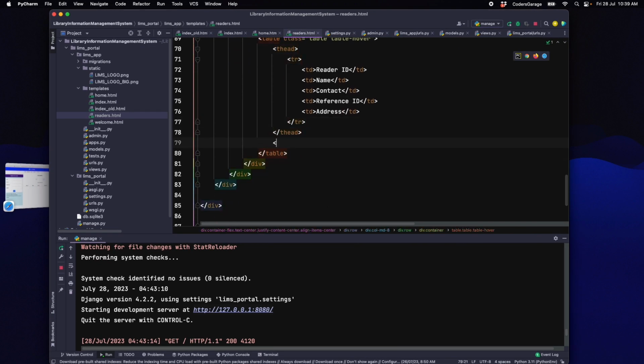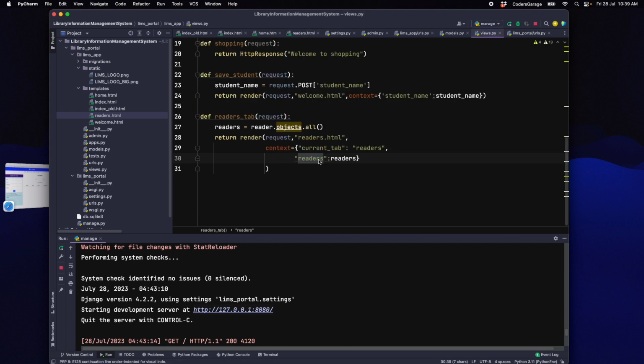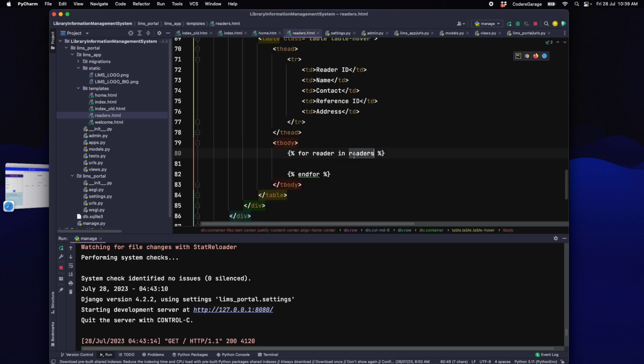Now, for the rows, we will add tbody tag outside the thead tag. Here, we will write a for loop as for reader in readers. This loop will iterate through each reader available in readers query set provided by views in the context readers. Then, when we loop through each reader in the readers query set in HTML, we can access all the attributes of the reader, such as reader ID, name, etc.